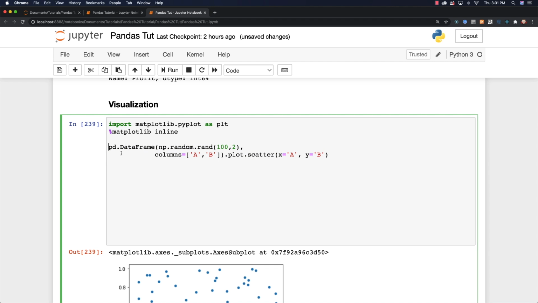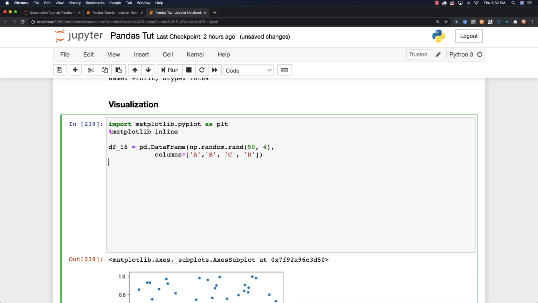Actually, let's keep it. And let's change this to df15 again, and a data frame again. Random, I'm going to change this to 50 by 4, and we'll have our columns be A, B, C, D. And I'm going to use multiple different scatter plots from multiple different pieces of data. Go down to the next line, and I'm going to say ax is equal to df15.plot.scatter.